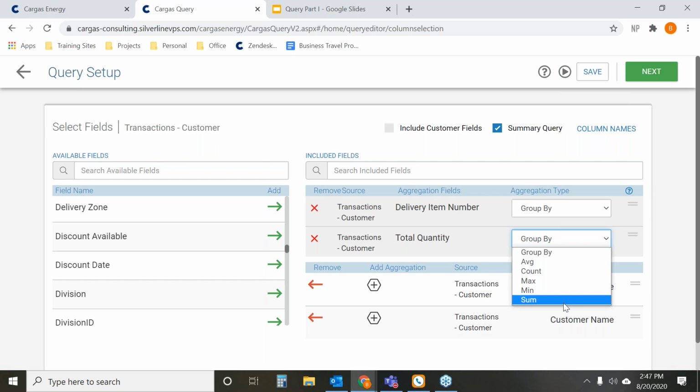So when I get to the point where I'm actually running this report, the report will group everything by the delivery item number and then give me a grand total quantity of those different item numbers that were included on my transactions. You can see there are additional types that you can use on here. I could do averages, I can do counts, and so on and so forth. But for my example right now, I'm going to choose a sum.